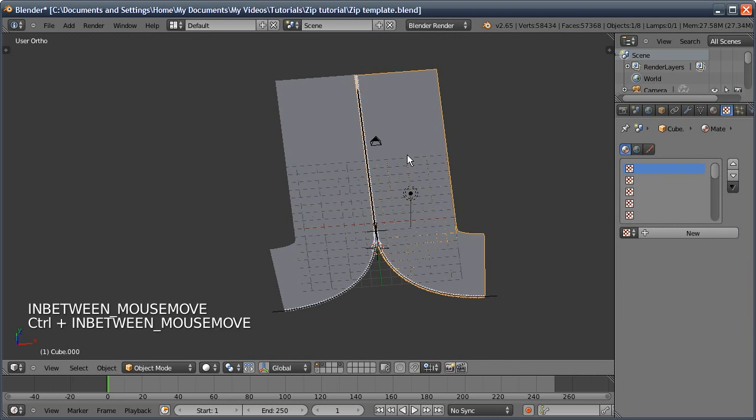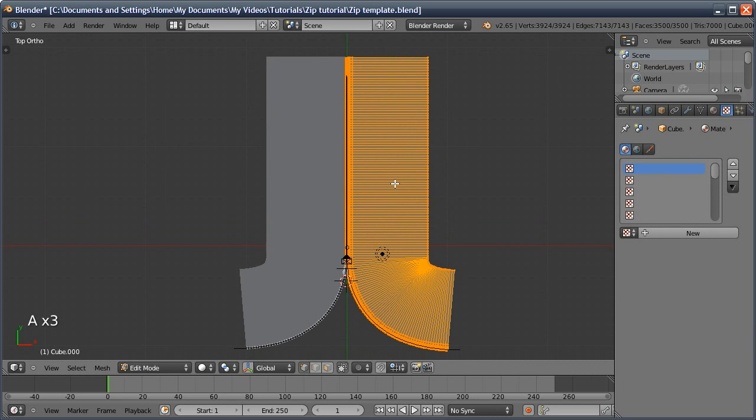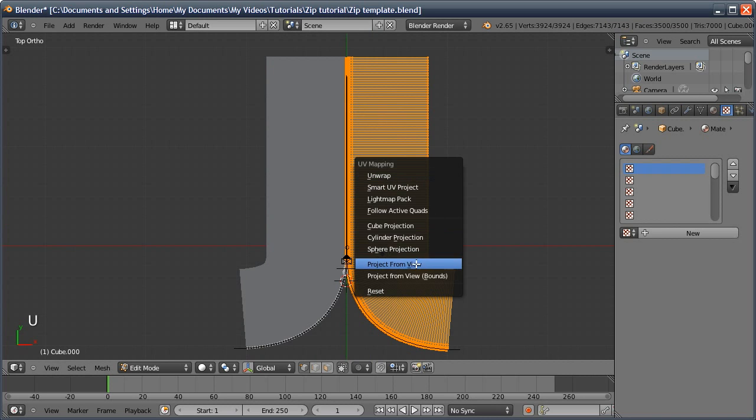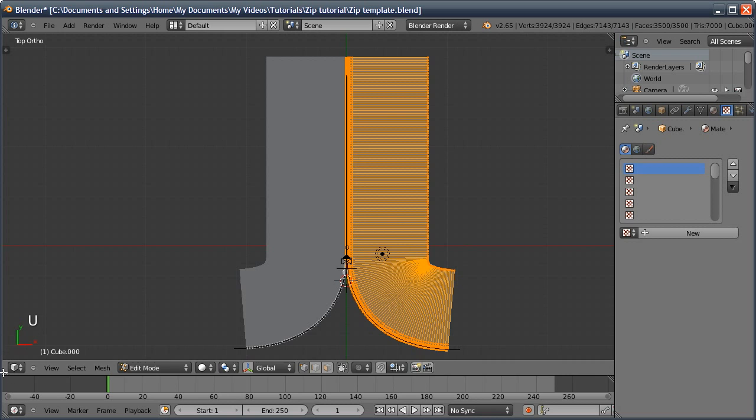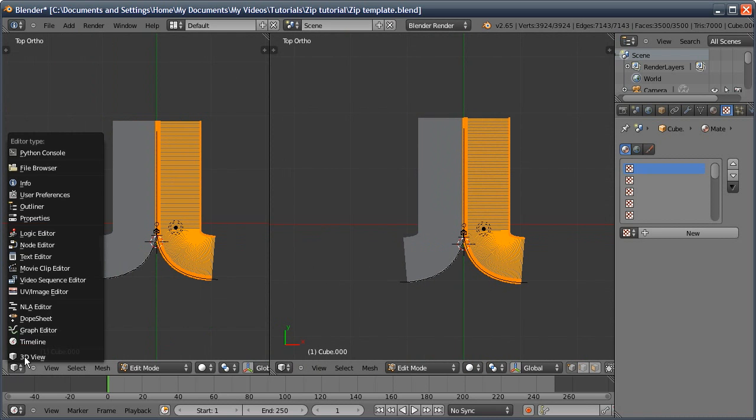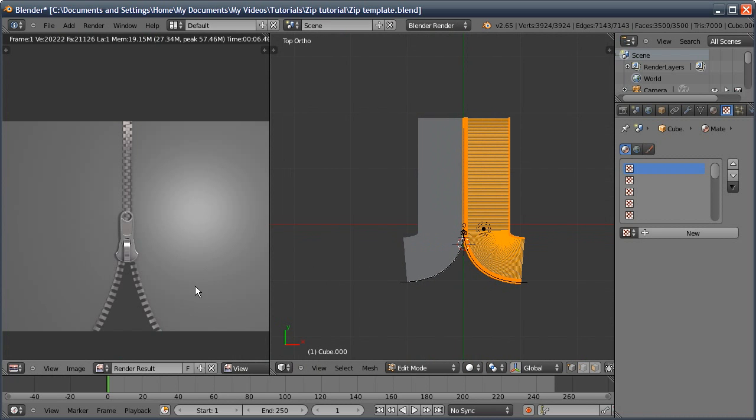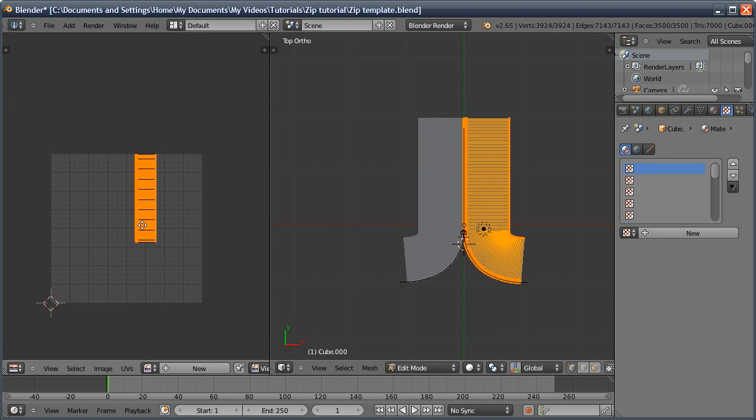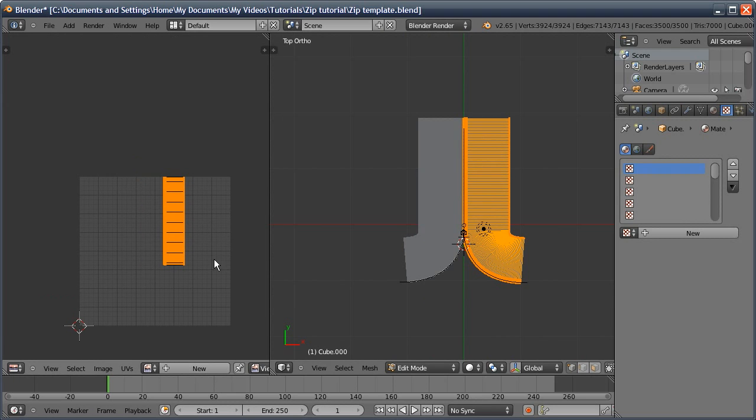So now that we've got them applied, we can select everything, and even though it's being deformed by the curve, it won't show up in the UV editor, so we'll just do U and then project from view. And if I just drag out a new view and change it to the UV image editor and then clear out the render, we can see our UVs are undeformed.